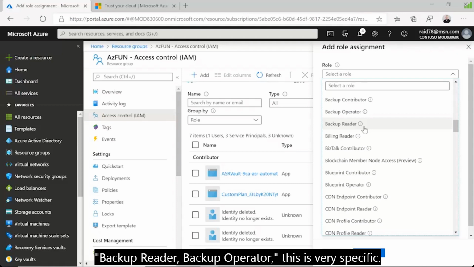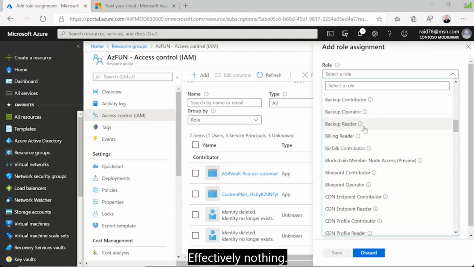This is very specific. It's giving me access to the backup service to be able to read, I think in this case, the backup policies, just to be able to look at that information. Well, if I don't have anything backup related in this resource group, guess what this user can do? Effectively nothing. Even though they have the rights, it's for that particular service.